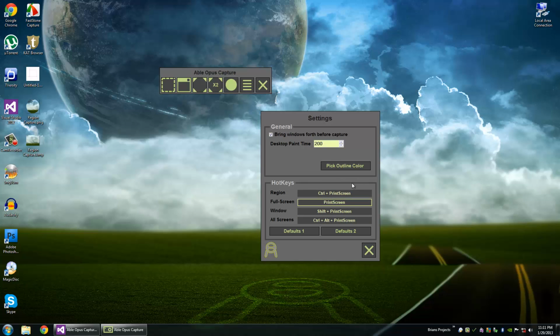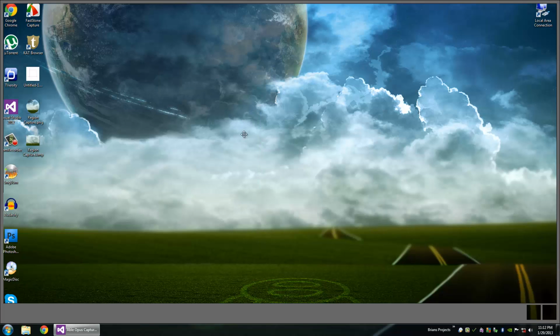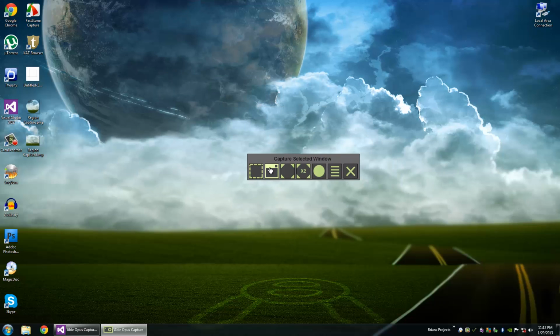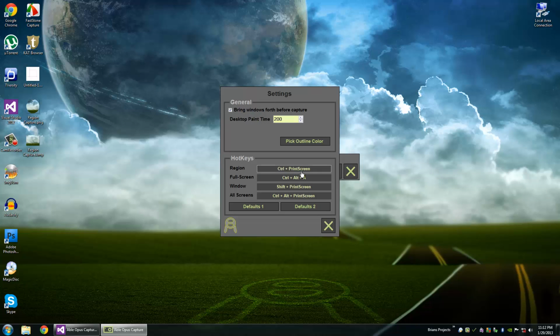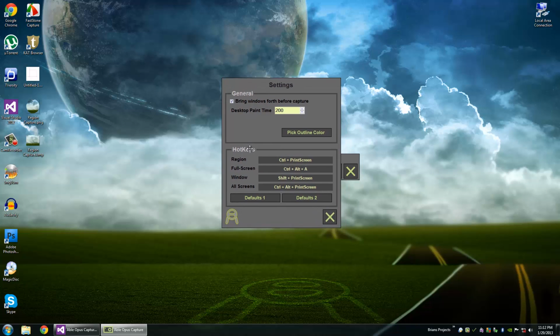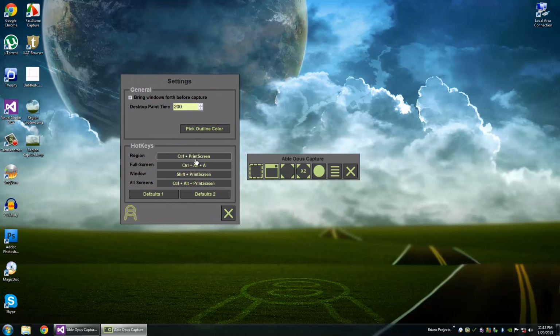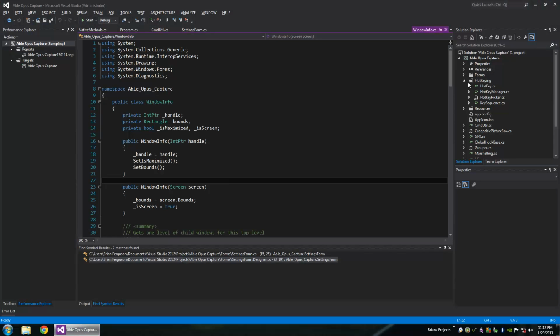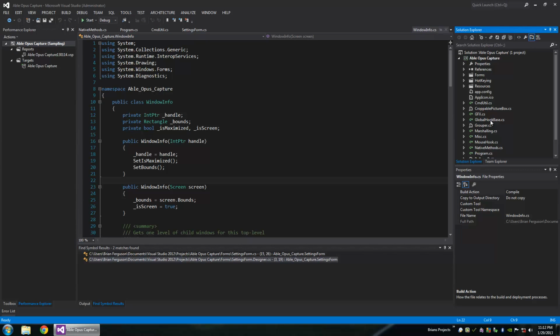Anyhow, I can just change this to like Control Alt A for full screen, exit, press Control Alt A, there's full screen. And I'm serializing using the binary formatter or the binary serializing techniques or whatever, and loading them. Just using basic serializing techniques to load and save the hotkeys. Nothing much. Basically, I had initial problems keeping track of the modifiers.